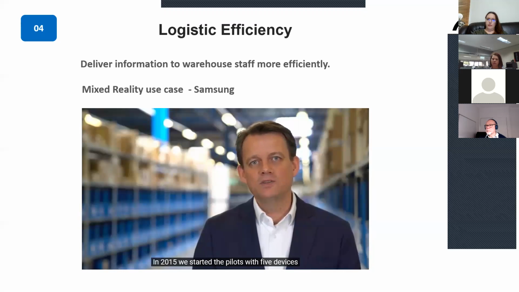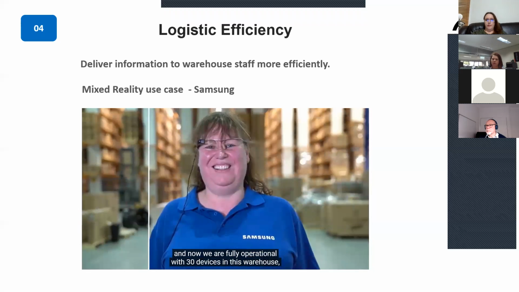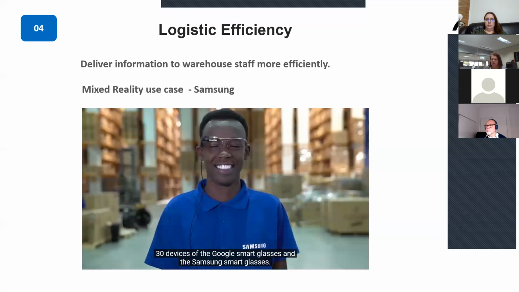In 2015 we started a pilot with 5 devices, and now we are fully operational with 30 devices in this warehouse. 30 devices of the Google Smart Glass and the Samsung smartwatch.